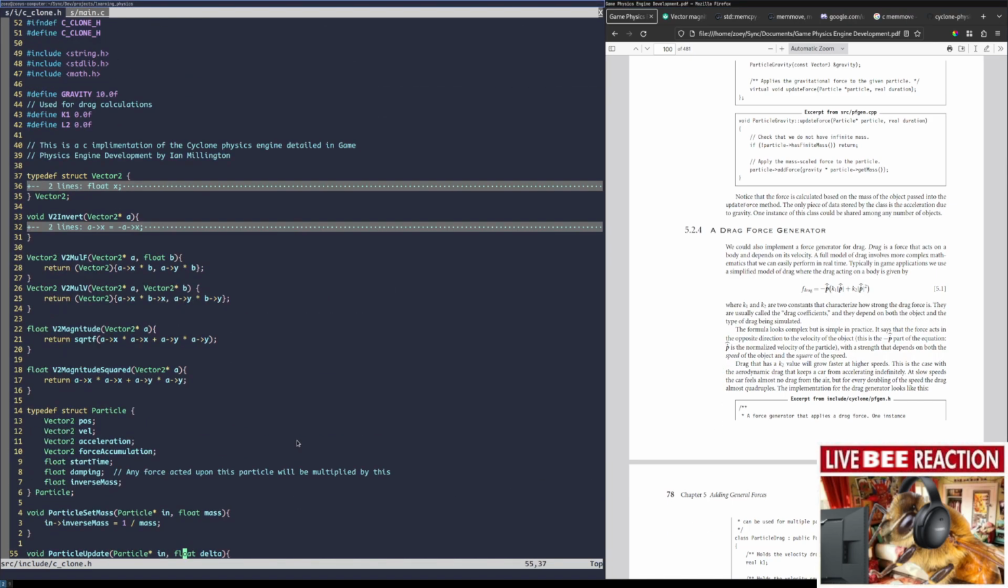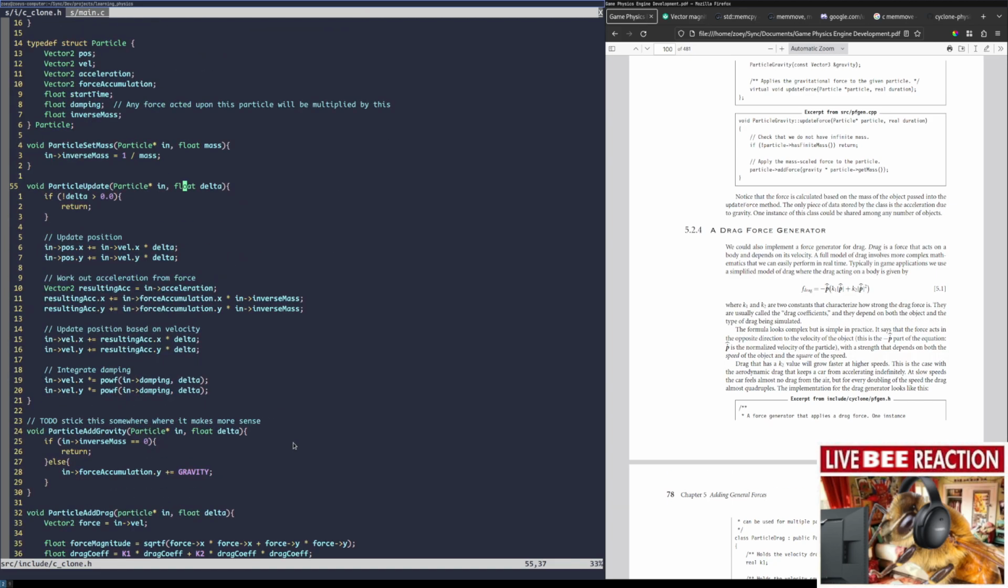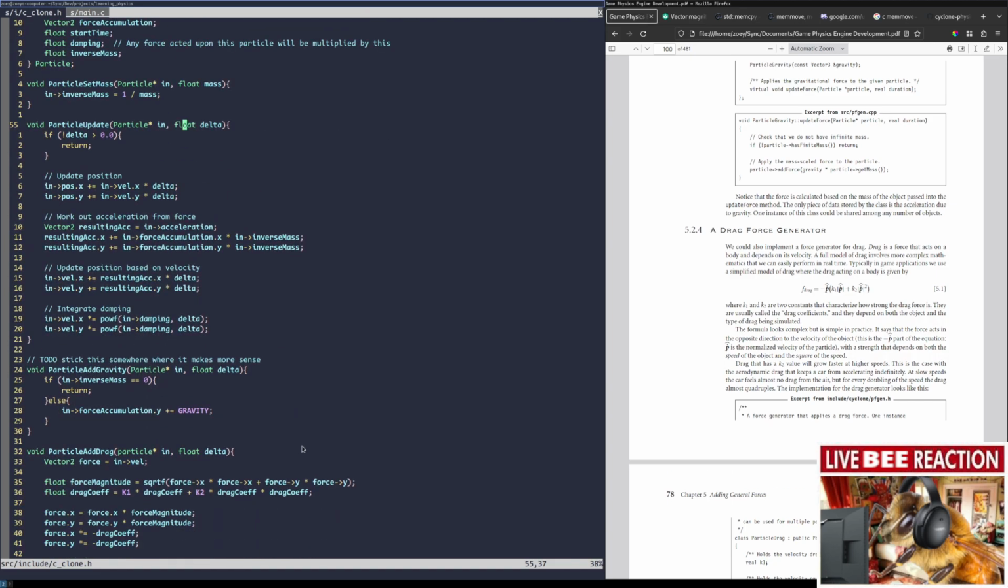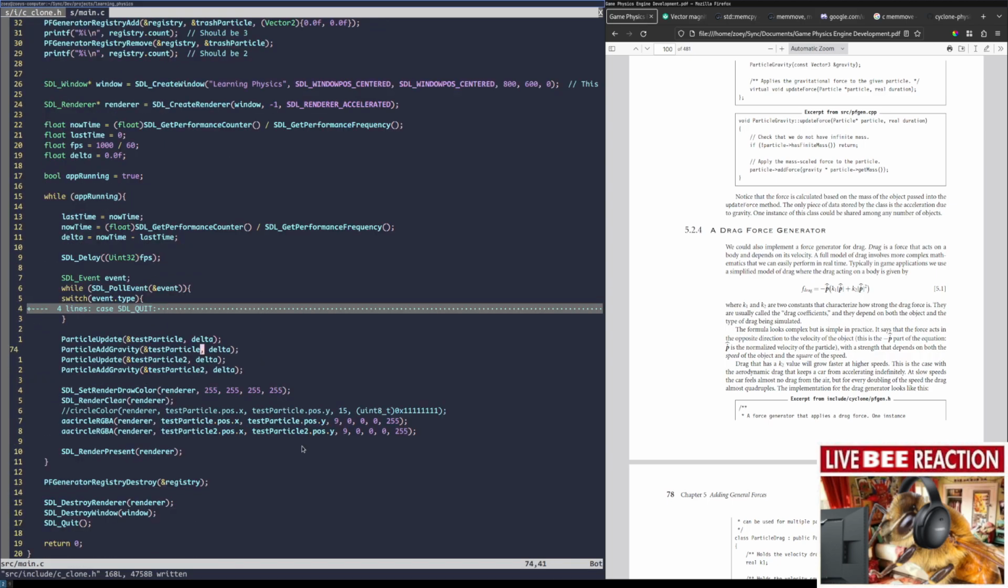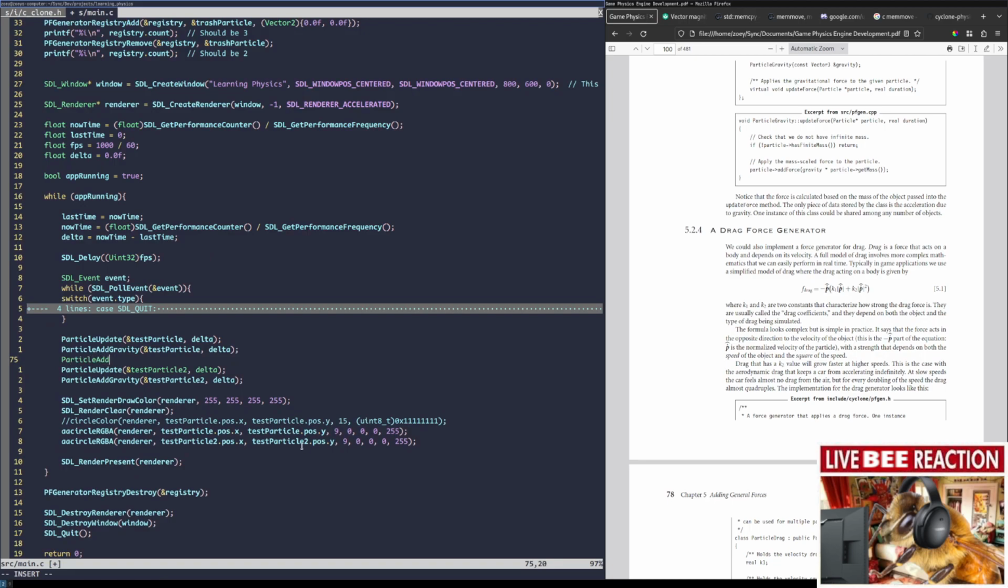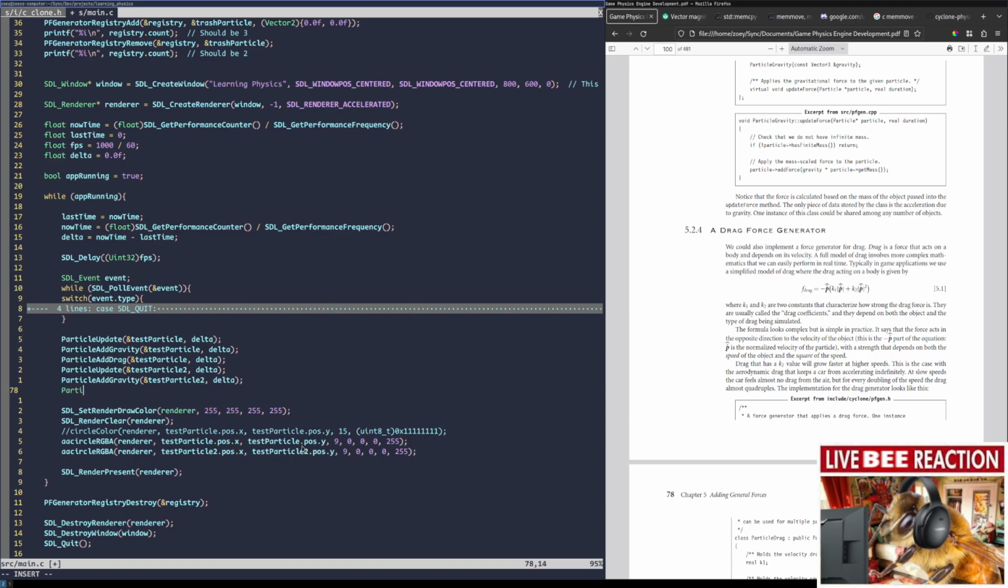So, okay, well, I think I get it. Also, why did I call this particle update? No, I almost got confused for a moment. No, it's right here. Particle add drag. Okay, so let's just run over here and we're gonna go particle add drag. That's particle delta. You know what? I think I'm starting to realize why.